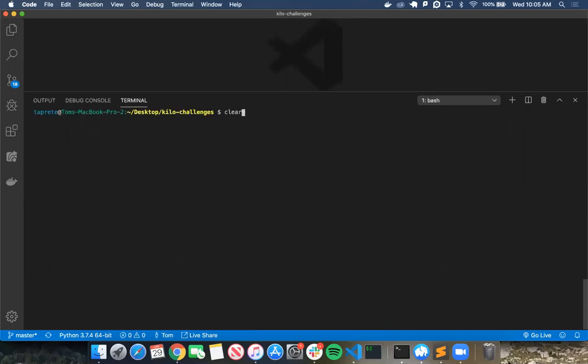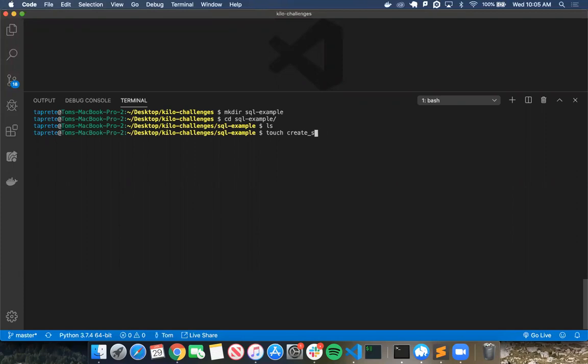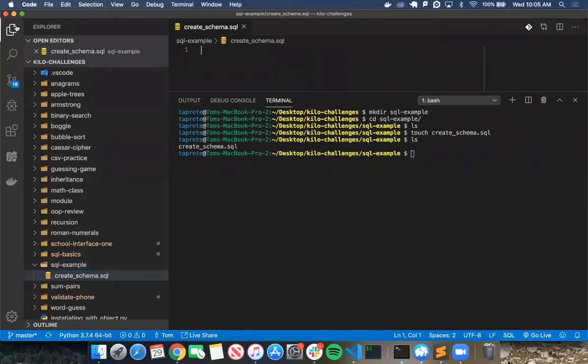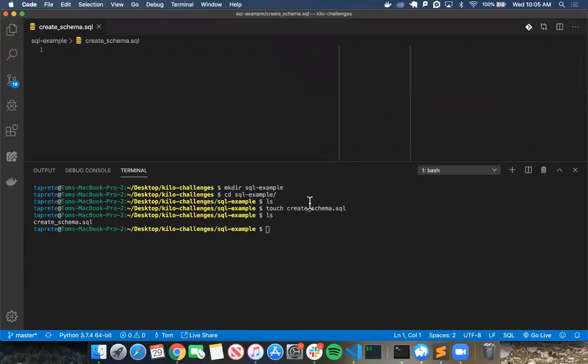So the first thing we need to do, I'm going to make directory SQL example, cd SQL example. ls, there's nothing in here. Create schema. So touch create db, just create schema dot SQL, ls. Great. I come over here and see this create schema SQL file. There's nothing in here.